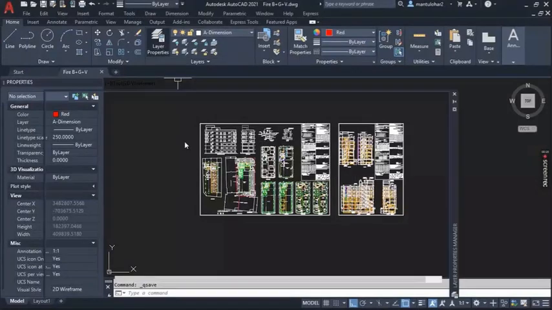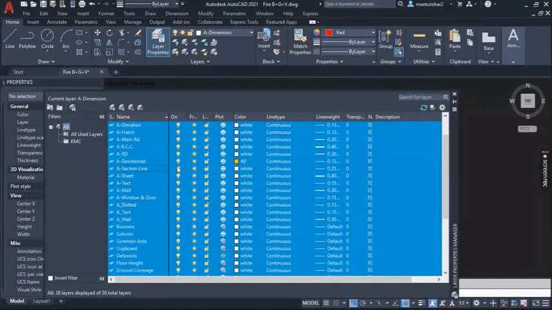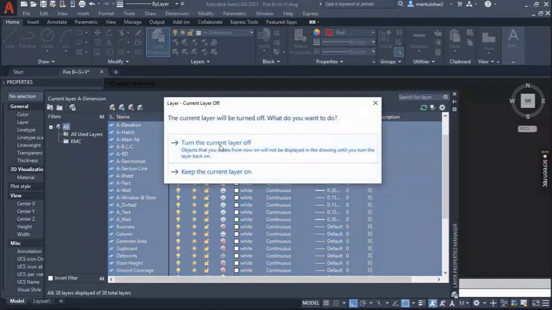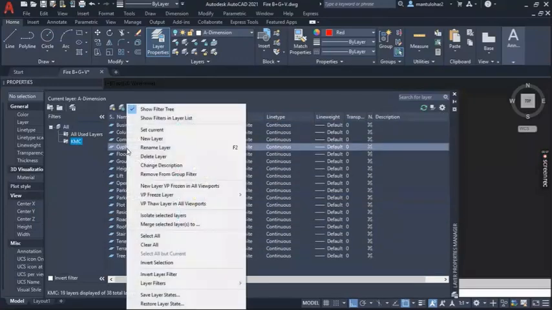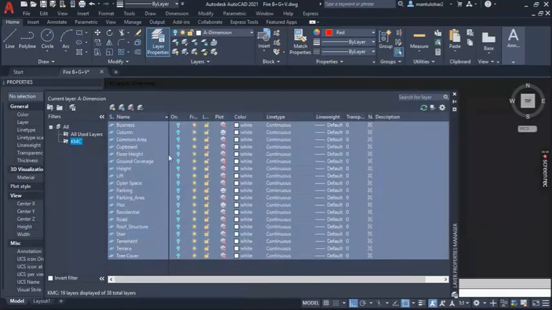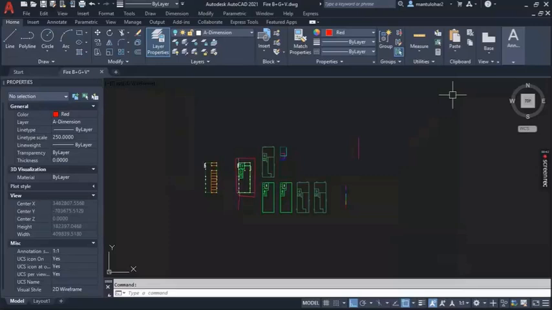First, save your work by pressing Ctrl+S to ensure you don't lose any progress. Open the Layer Properties Manager and select all layers except those in the KMC group. Then turn off these selected layers to isolate only the KMC relevant elements. Filter the display to show only KMC layers. Select all the filtered layers and close the Layer Properties Manager to complete the layer preparation.